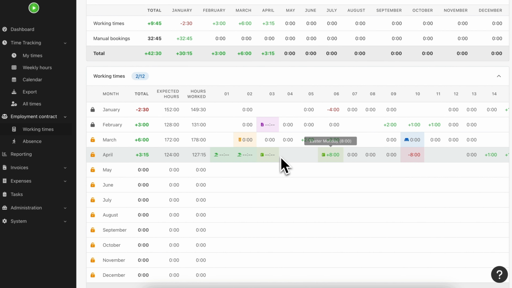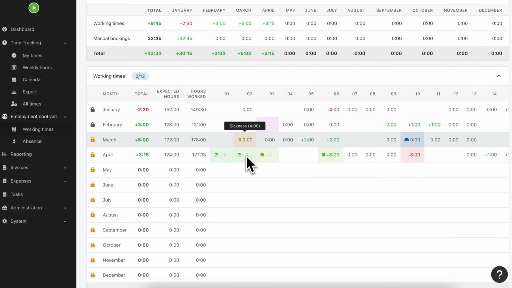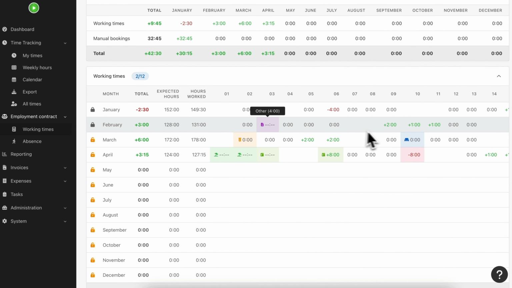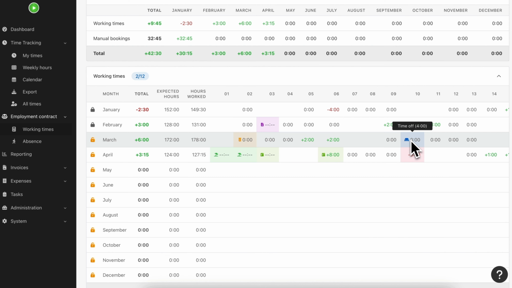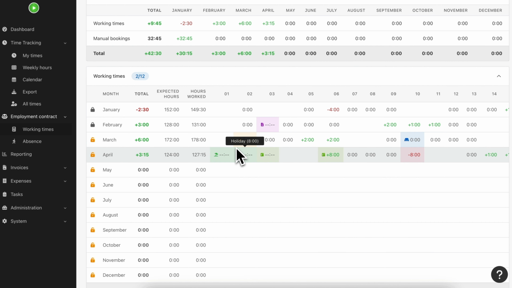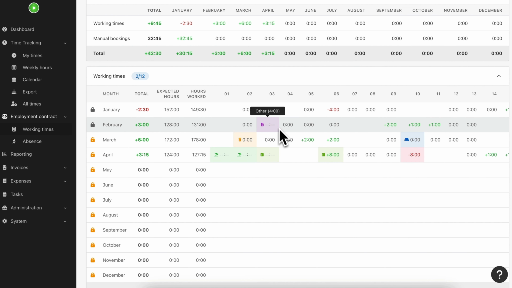The other 4 colors represent different types of absences. Yellow shows sickness, green shows a holiday, purple shows absence for other reasons, and blue stands for time off. You can always hover over each field to see exactly what happened on that exact day. This gives you the quickest insight into a user's work.